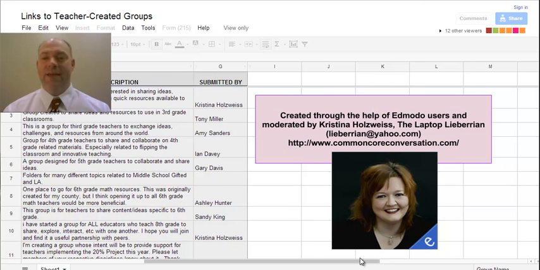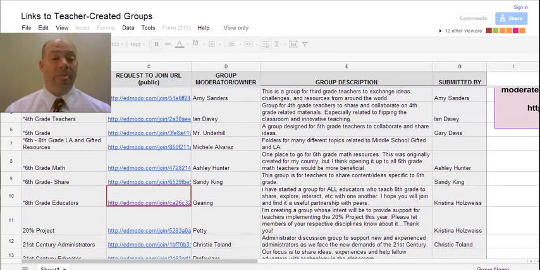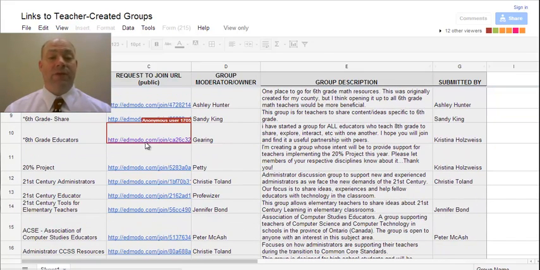There she is. And Christina, she's the one that manages this, and it's kept up to date. So she's putting on new groups all the time. These are teacher-created groups out there. Let's say I wanted to join a group. I'm going to use the 8th grade educators because I haven't actually joined that group yet.